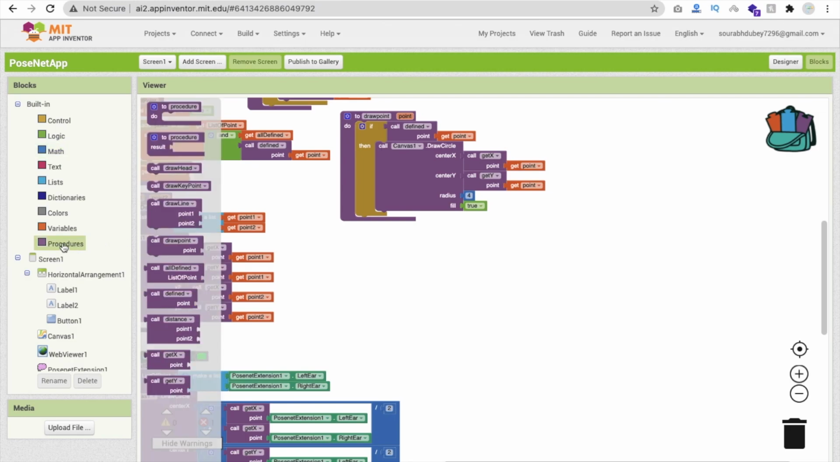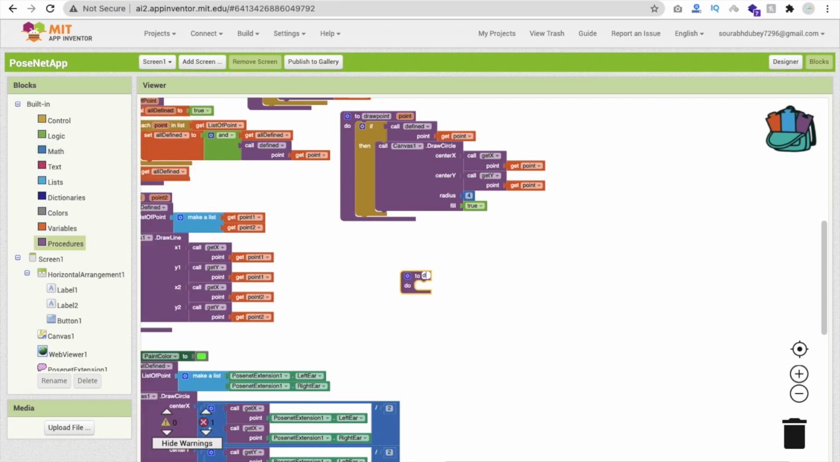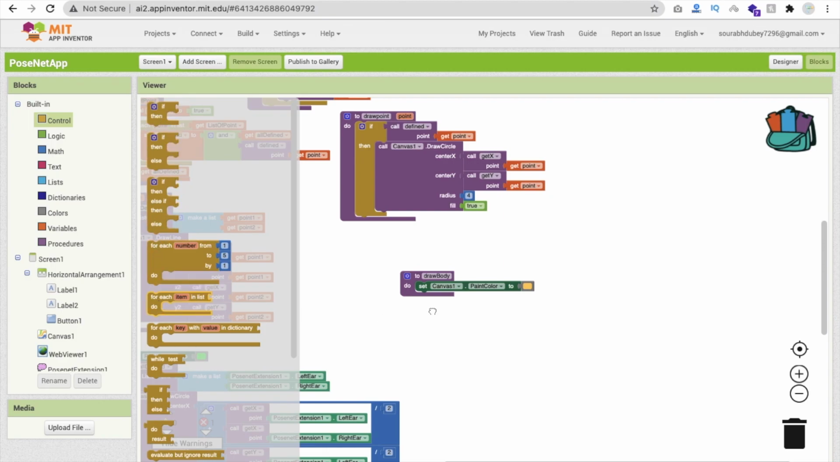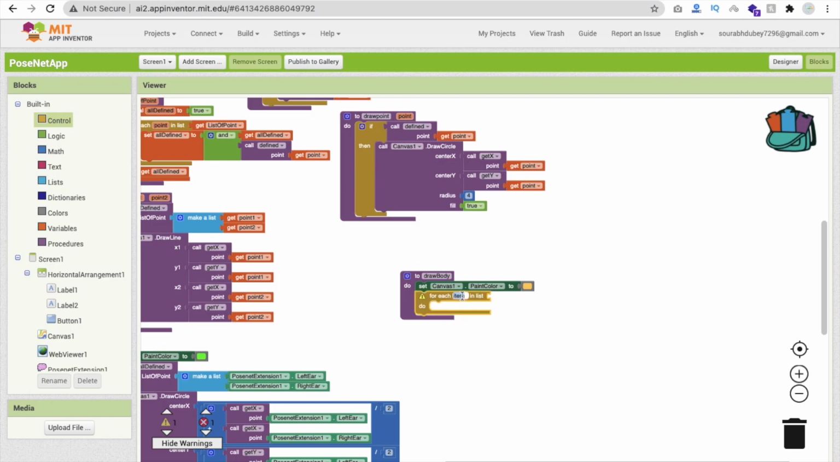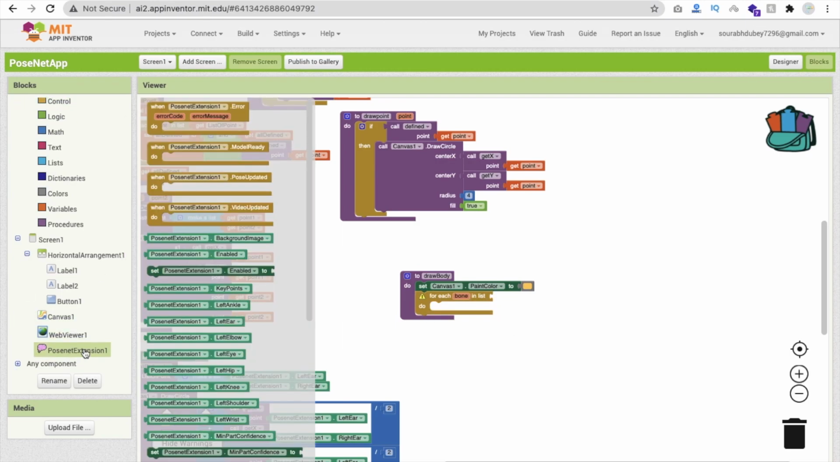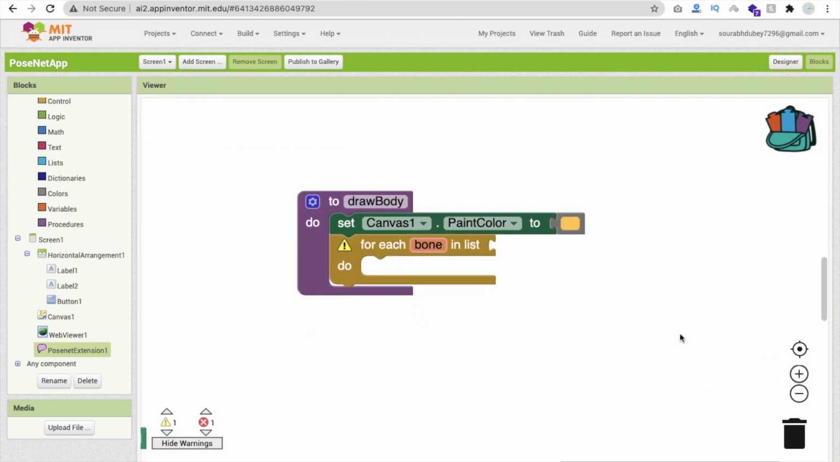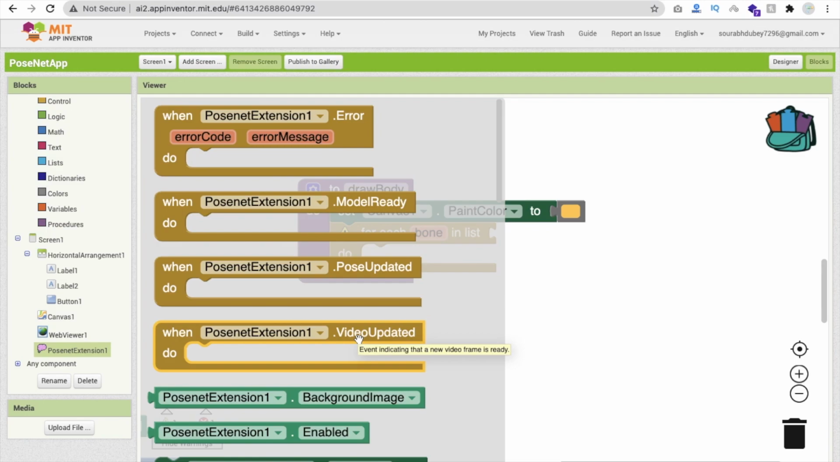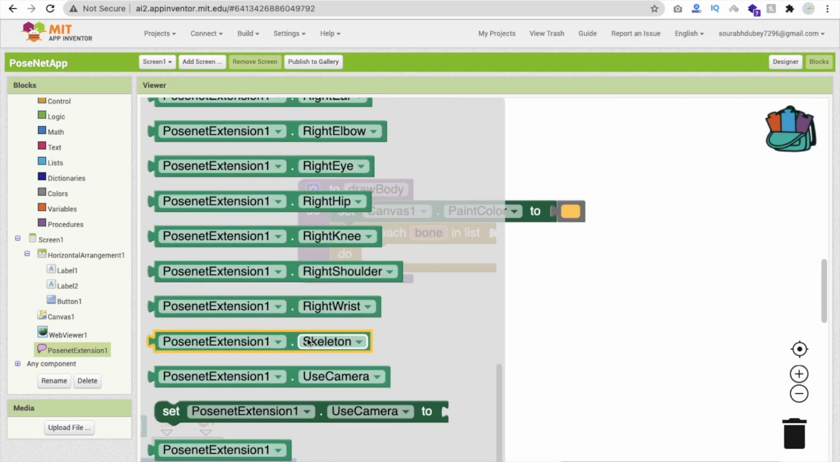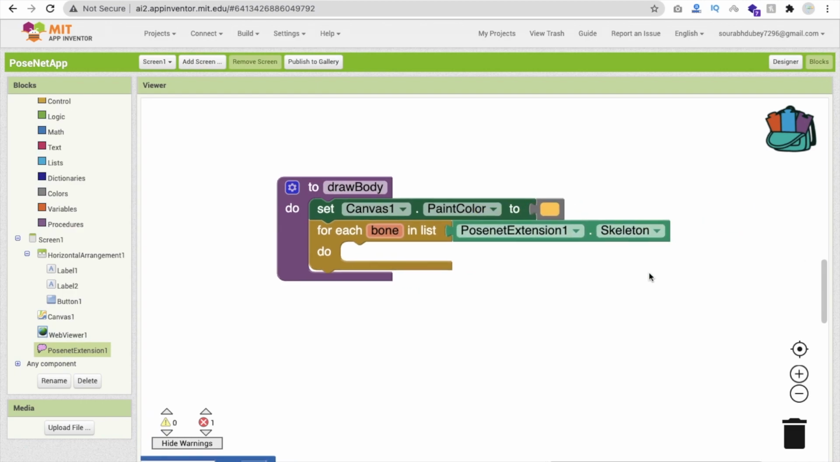Okay, and let's create one procedure. Click on procedure here. Okay, and you can just name it draw body. Okay, and we have to set that paint color, and I'm using yellow here, I want to paint my body with yellow color or orange color. Okay, and we need the for each loop from control, and you can see the for each loop, this one, like this, and I'm going to make this item bone. Right, like this. And from which list we have to get, just this extension, and you will find it here. Okay, let me just make it bigger. I'm sorry for that, like this. Okay, click on this and you will find skeleton here, like this one. Just call it here like this.